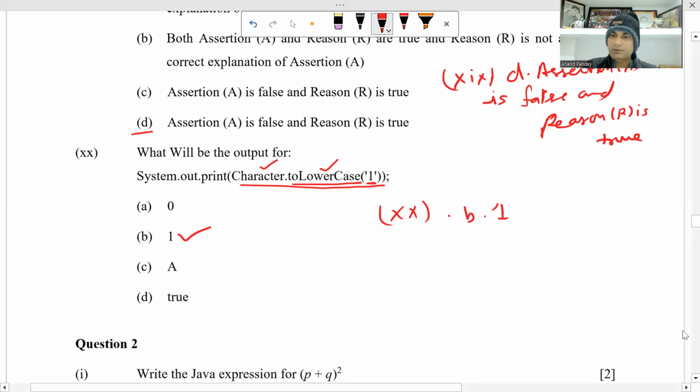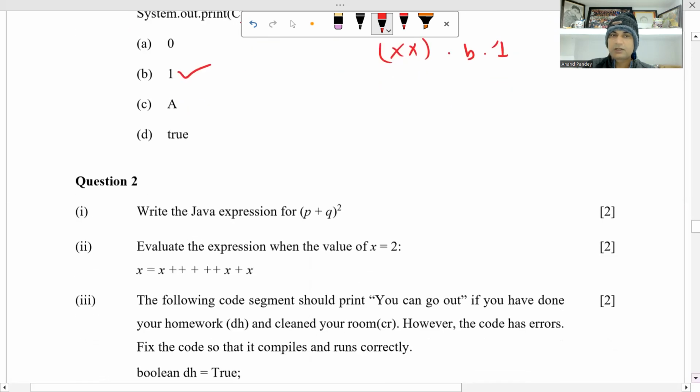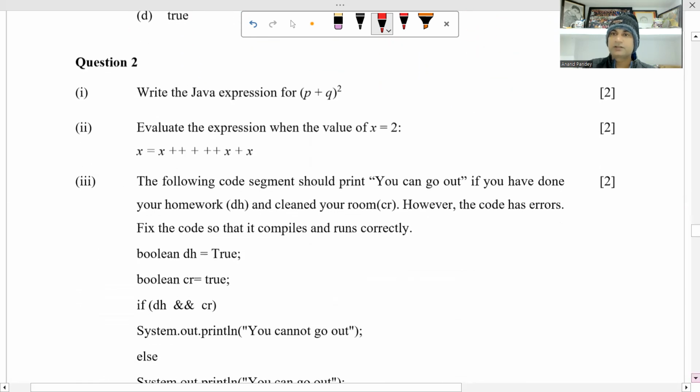Okay, so this was question number 20. There were 20 objective questions, 20 MCQs. I have solved them thoroughly. If you have any doubt about any question number, please mention the question number and ask your doubts. Now I'm going to question number 2 of this Section A.